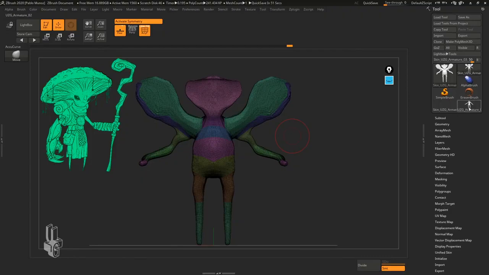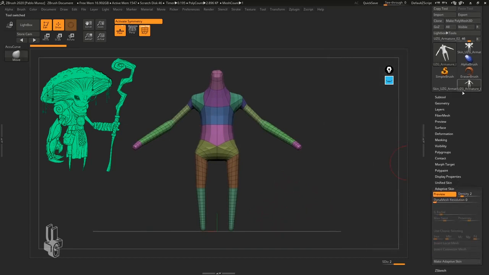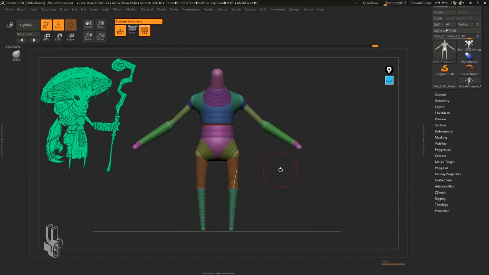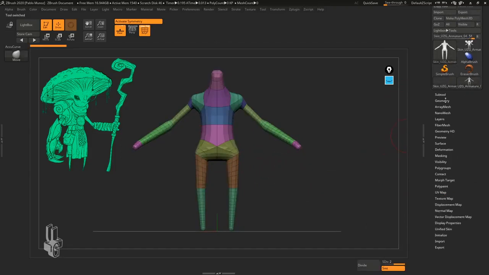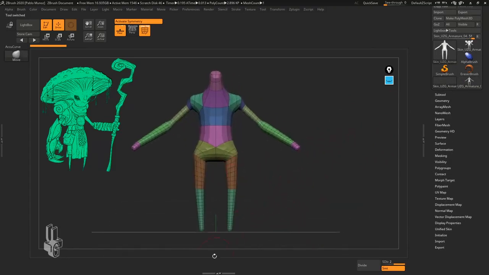Whereas the subdivision approach, which is the one that we currently have, hang on, this is our armature. I'm going to turn the preview off just so that we know when we see it here, and go back to our mesh. And this one is the one with the subdivision approach.